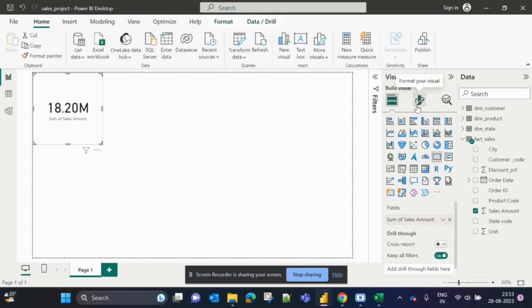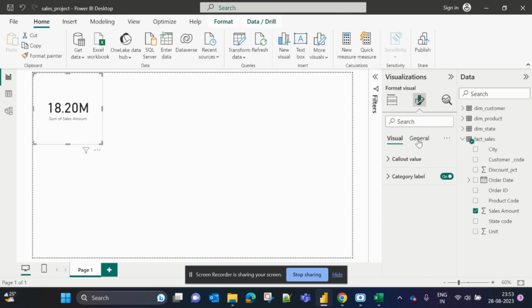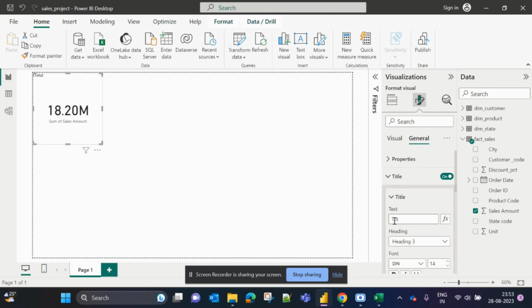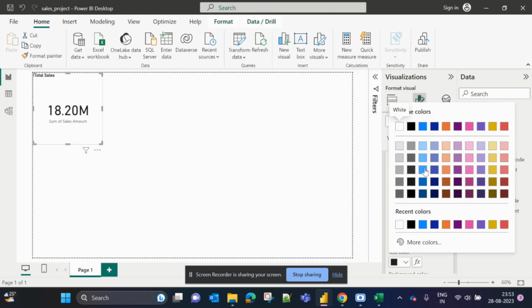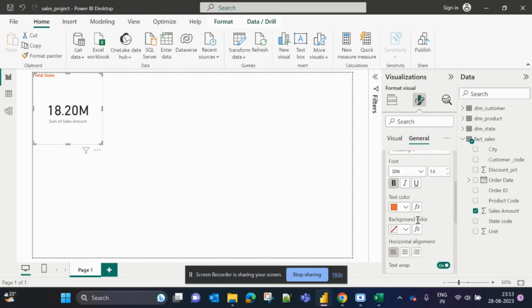Now go to this, format your visualization. In that, go to General, and there is a title. Just click on it, then click over here and write total sales. Okay, now you can modify whatever you want. I want it bold, I want the color to be a different one. Now I want the data to be in the middle, I mean, total sales should reflect in the middle. I want to increase the font size. So everything we have in Excel is possible over here.